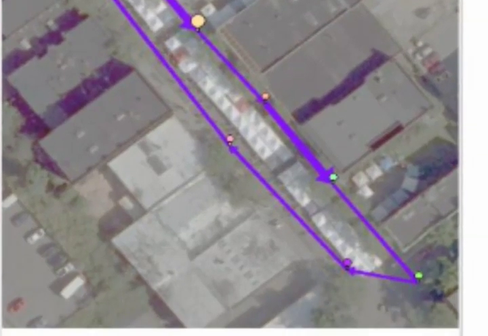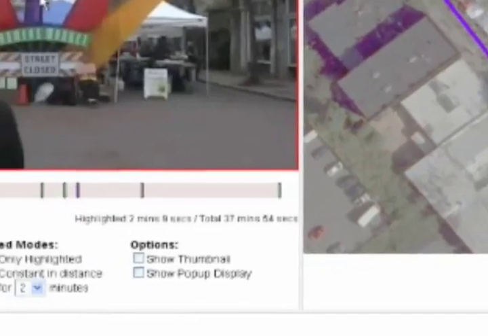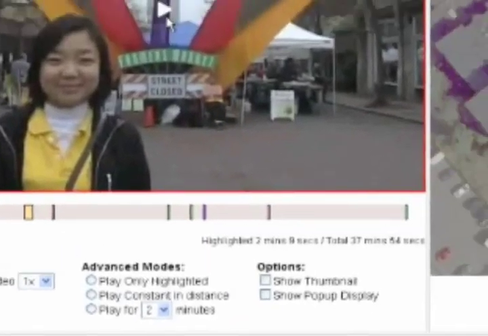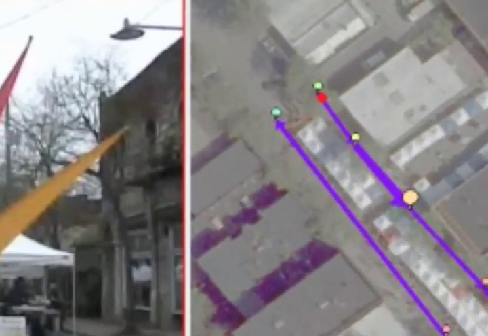Each pin corresponds to a coherent shot in the original video, which is visualized as a color segment in the timeline below the video player. The size of the pin is proportional to the length of each shot.